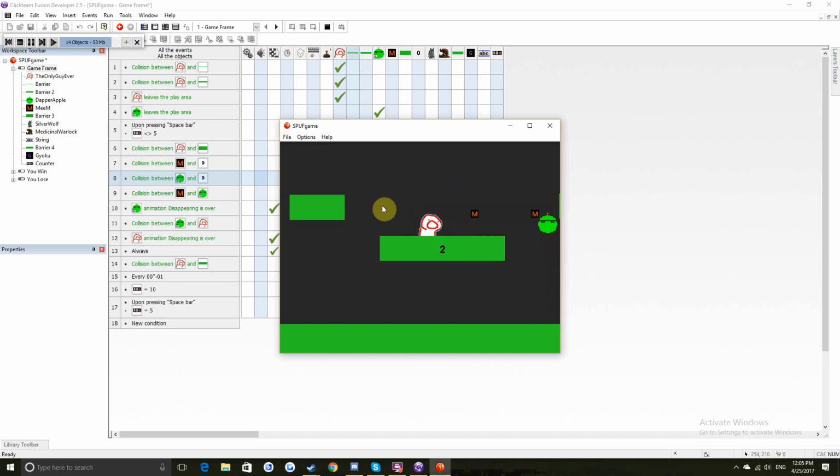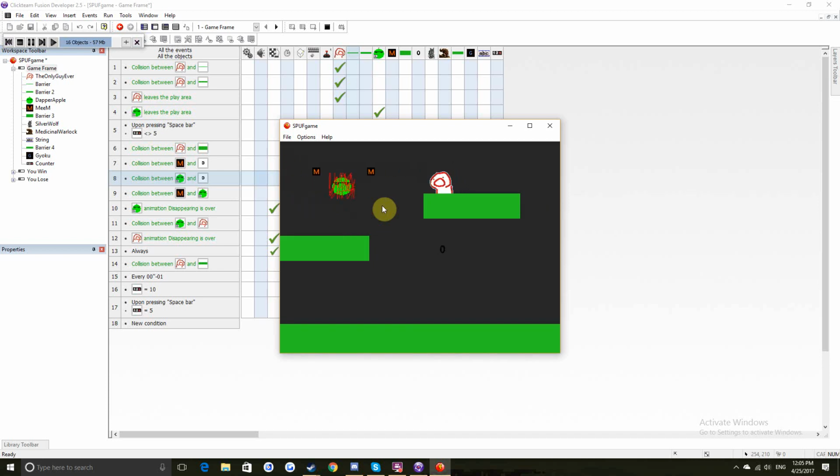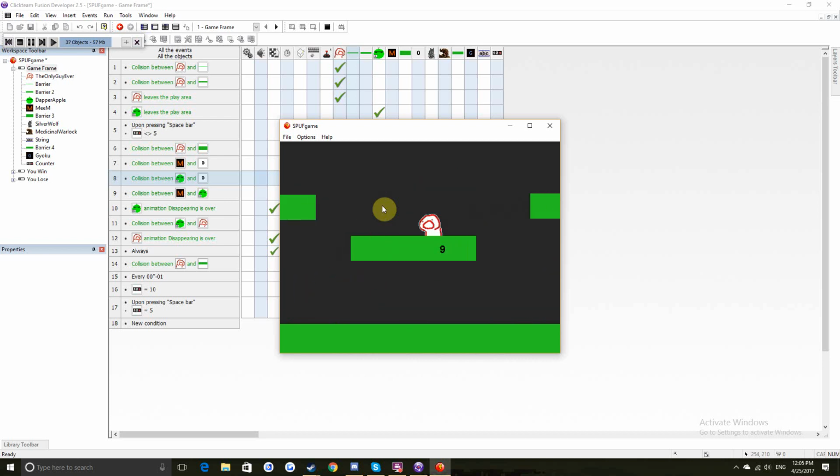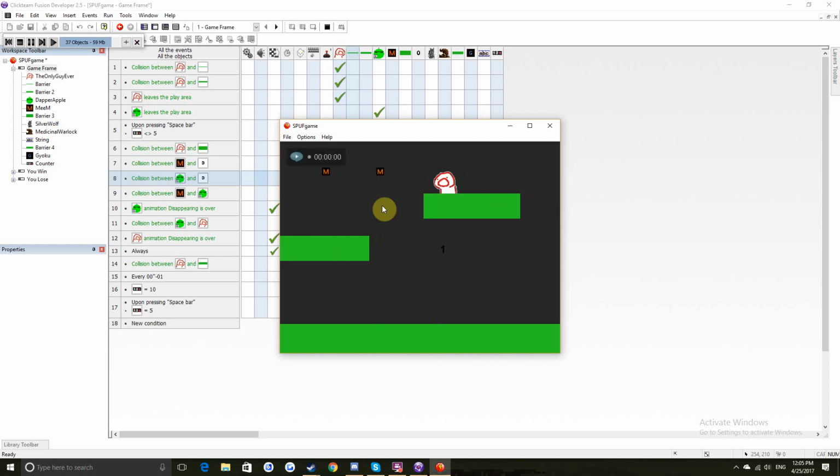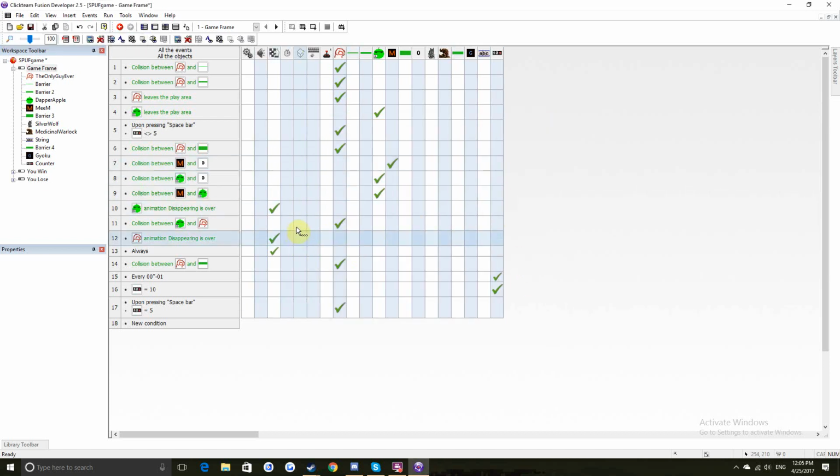So, shooting memes, killing dappers. There they are. Oh, did you see that? Got some Gyokus. Darn it. Okay. There we go. So we managed to get that to work.